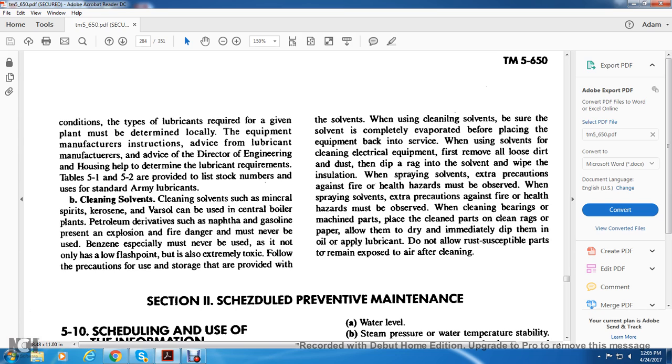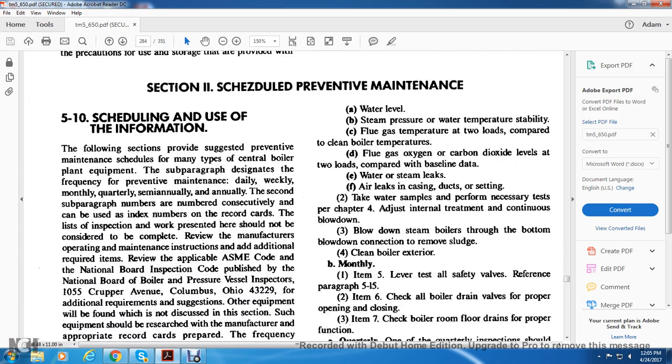When using solvents to clean electrical equipment, first remove all loose dirt and dust, dip a rag in the solvent, and wipe the insulation. When spraying solvents, precautions against fire and health hazards must be observed. Precautions against fire and health hazards must also be observed when cleaning bearings of the machine part. Place the cleaned parts on clean rag paper, allow them to dry, and immediately dip them into oil or apply a lubricant. Do not allow rust-susceptible parts to remain exposed to the air after cleaning.